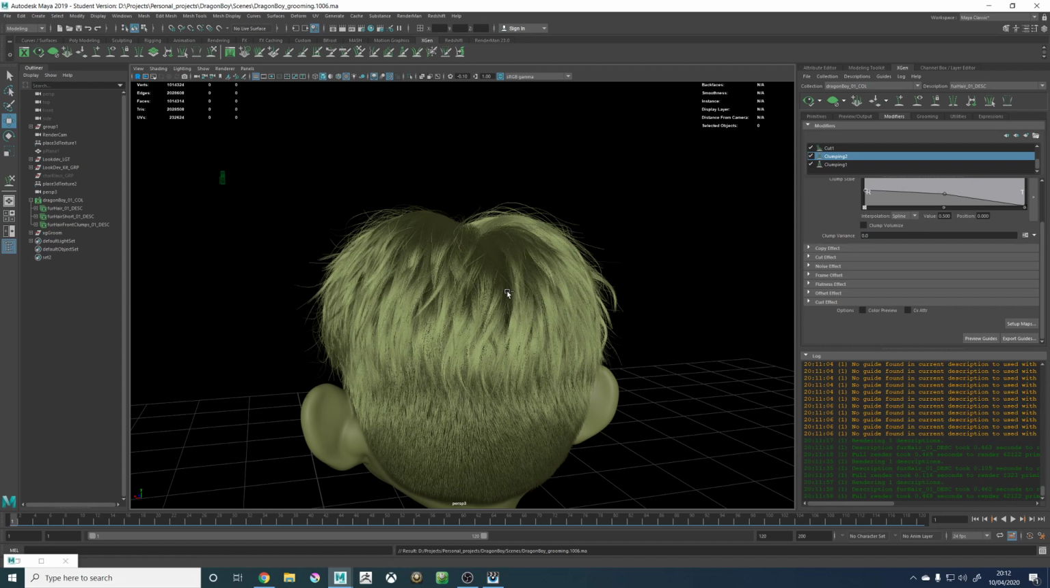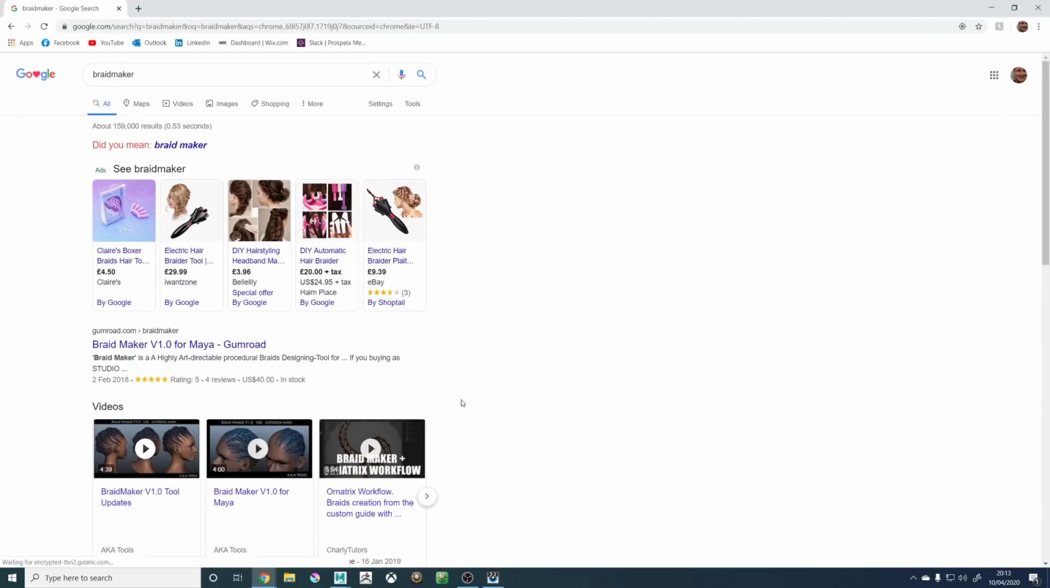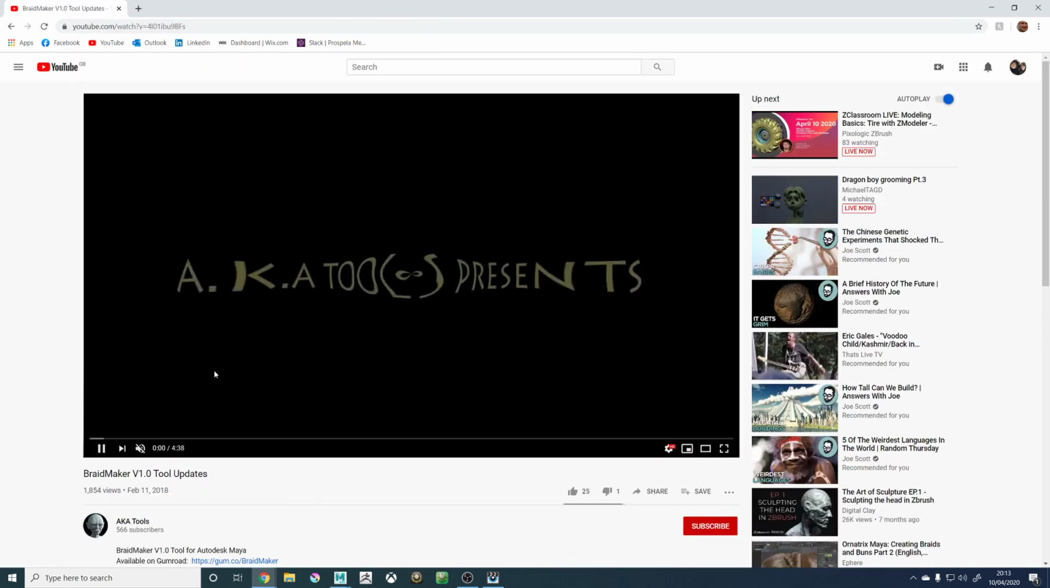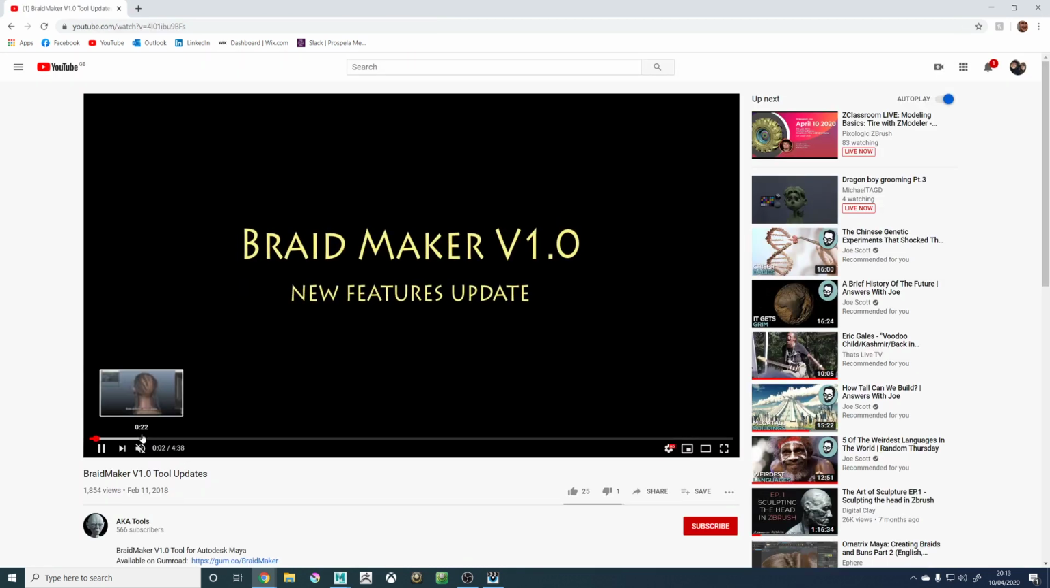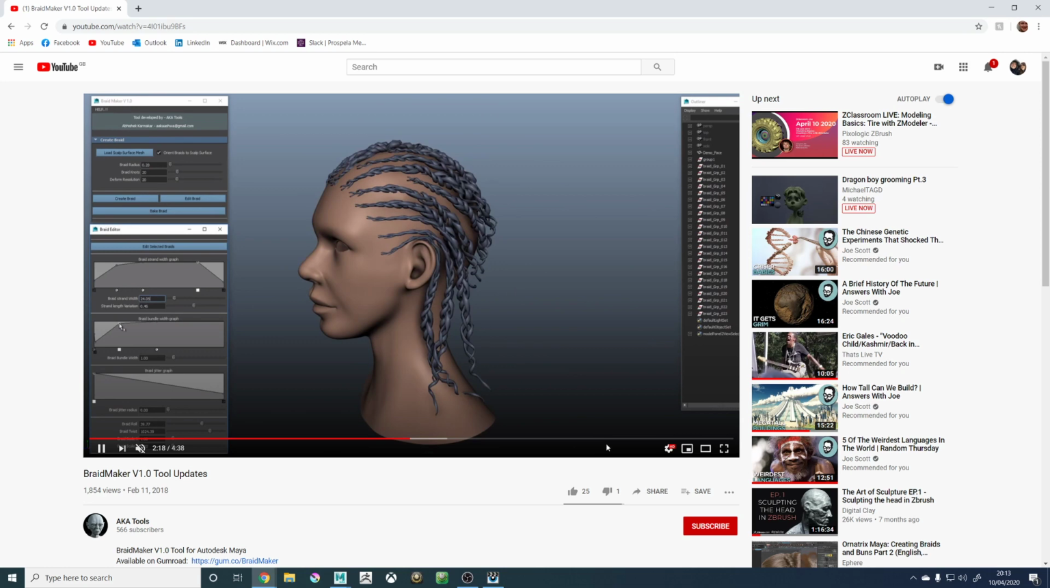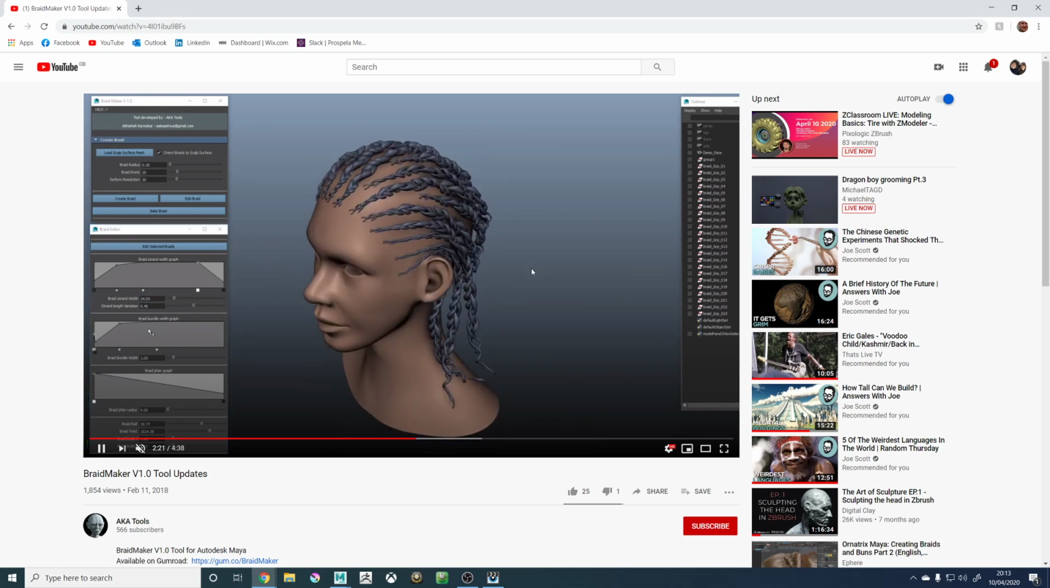So generally, the best way to do things is there's a plugin that a guy called Avishek made called Braid Maker. I'll put it up on screen now. One sec. I don't have it, but I know that people use it. Luckily, I've never had to do braids. Yeah, so you've got Braid Maker by AKA Tools. That's a pretty decent one. I don't know if that one's Avishek's. I think it is. Yeah, I'm pretty sure this is. Oh look, I'm live. Who knew?